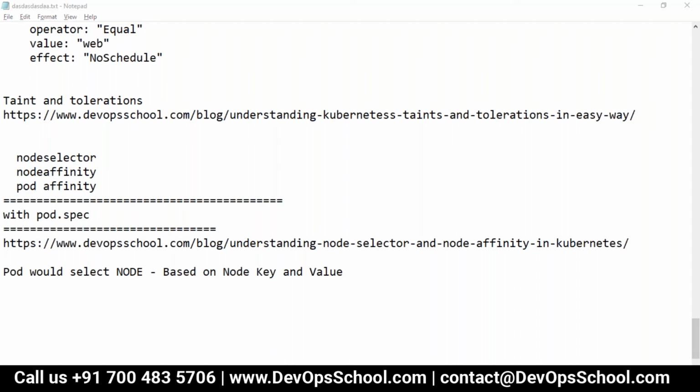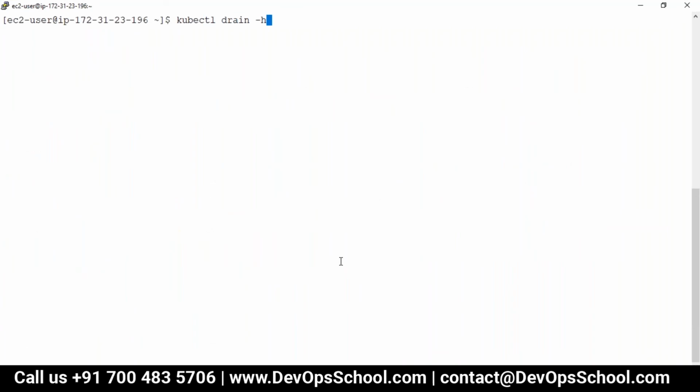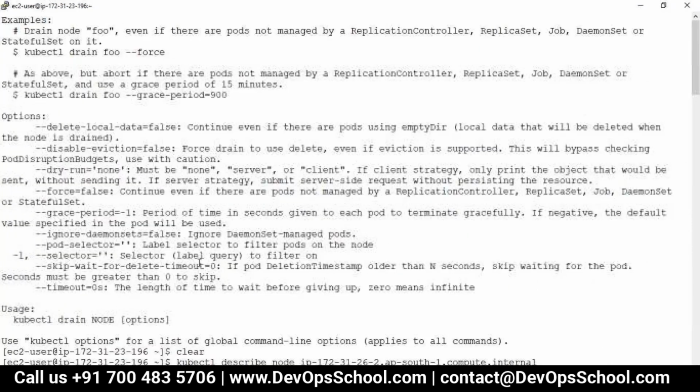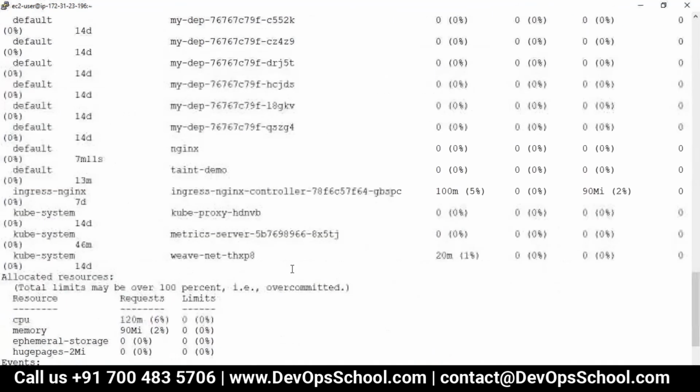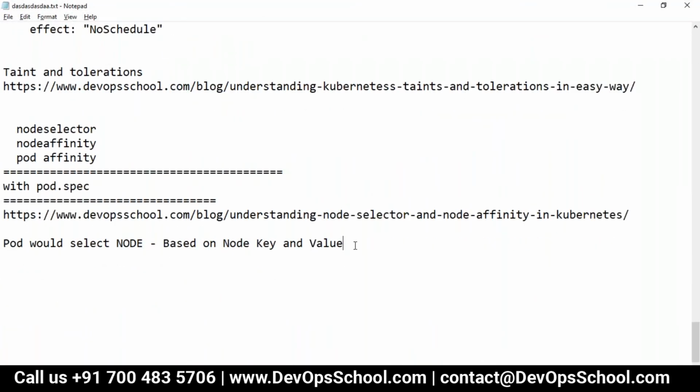Node, I showed you, has certain labels right now. And you can attach labels as many times as you want. So this is the default label, meaning Kubernetes gives these default labels when you bootstrap, but you can add more labels to nodes, and also to pods. How to add a label? kubectl label node, then the node name and key=value like this. So here the pod will select one node based on the node key and value.